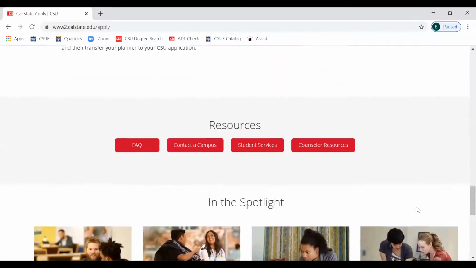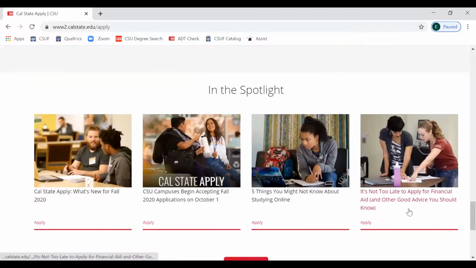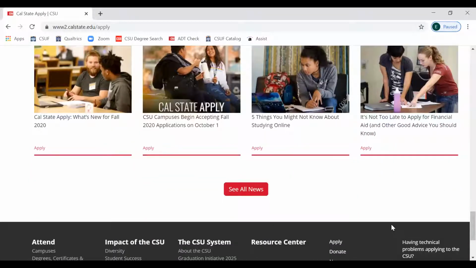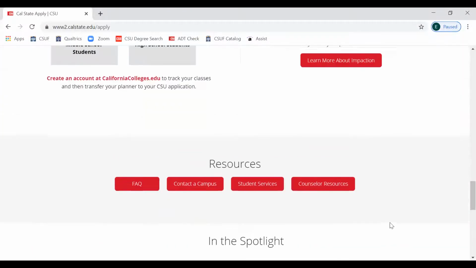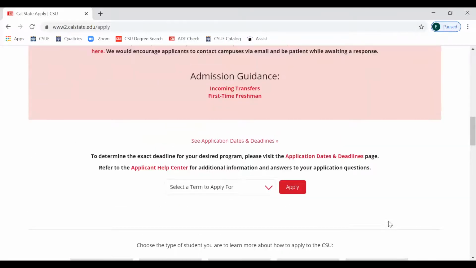Like I mentioned, this is a really good tool for high school students, for the parents, for counselors to use because there are so many different options and resources. Also here, you're gonna be able to find the updated situation on COVID-19, as well as admissions requirements and anything that has changed that has impacted the whole CSU system.